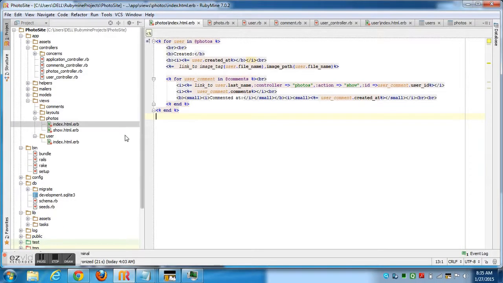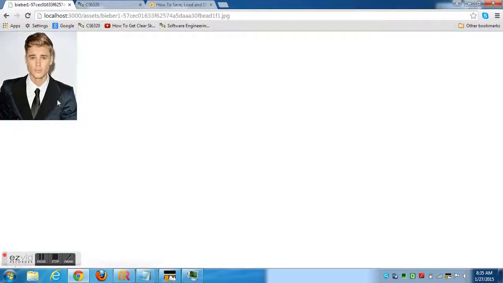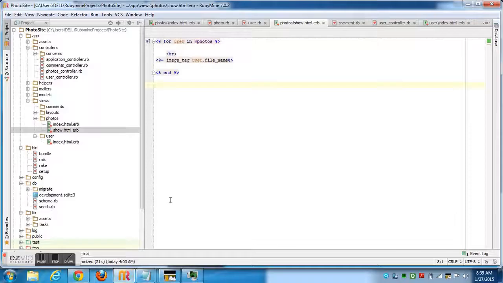After this, you can see that when I am referencing photos with the show, I have created one more show.html.erb file which will actually give me the photo itself. So when I'm clicking the photo, it is giving me back the photo itself. That's how my application works.